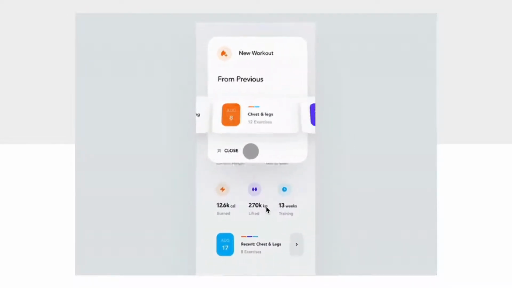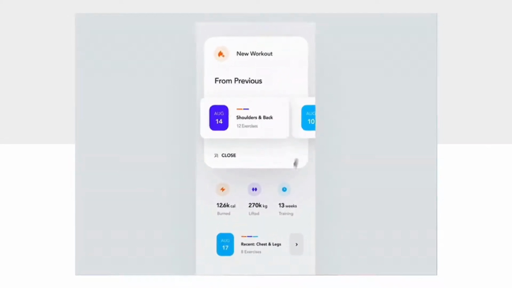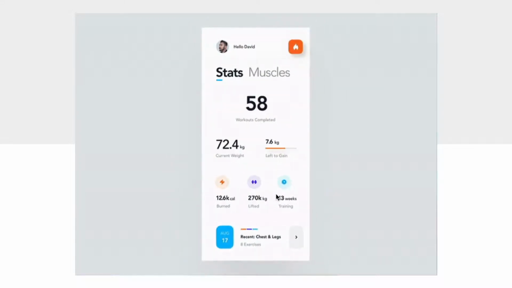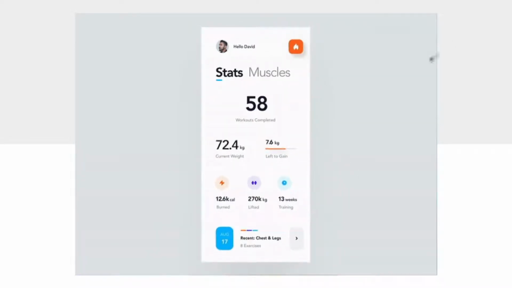So if you want somebody to easily make a quick change, this is a really great way to use this motion design principle to obscure the background so they can focus on the foreground. Let's take a look at another example here.